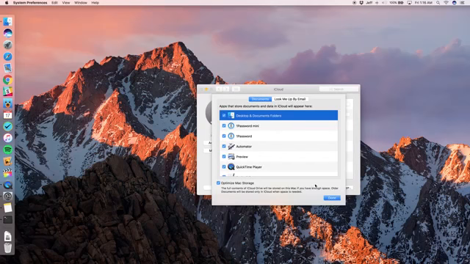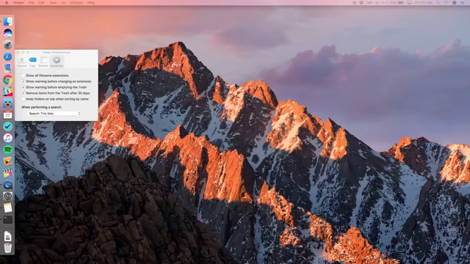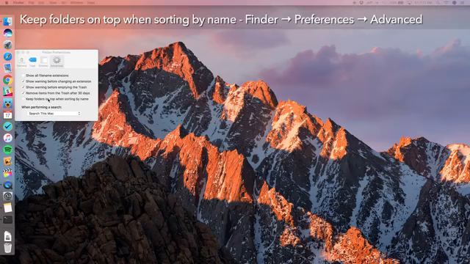So, nice little provision there, desktop and document folders in iCloud. Now, while we're here, we might as well talk about this option here. Windows users will certainly appreciate this. This is the ability to keep folders on top when sorting by name. So let me show you how this works here.